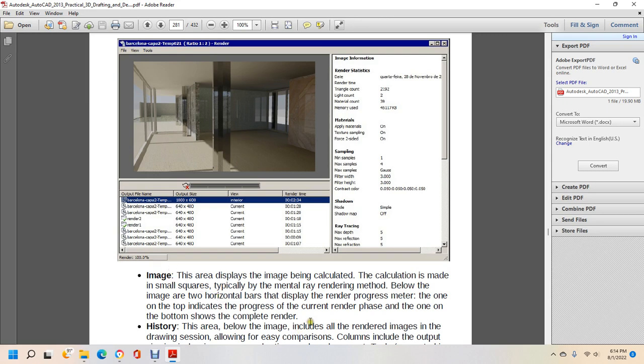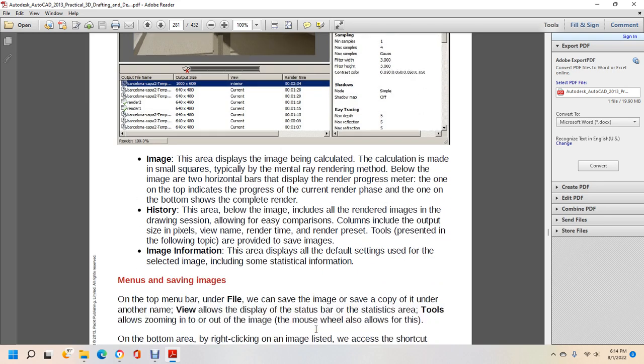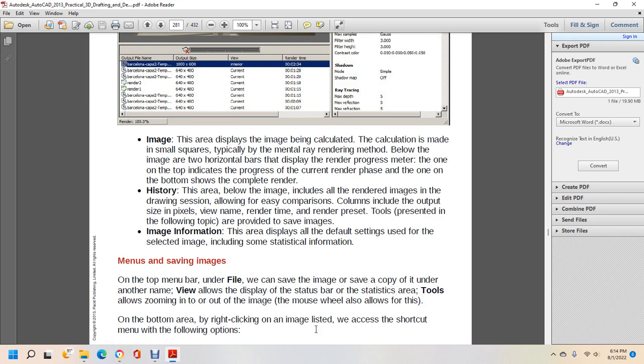The history includes the rendered images of the drawing session for easy comparison, with columns including the output size in pixels, the view name, the rendering type, and the rendering preset, with tools presented in the following topics. The image information area displays the default settings used for the selected image, including some statistical information. To save the image, use the File menu on the top menu bar.